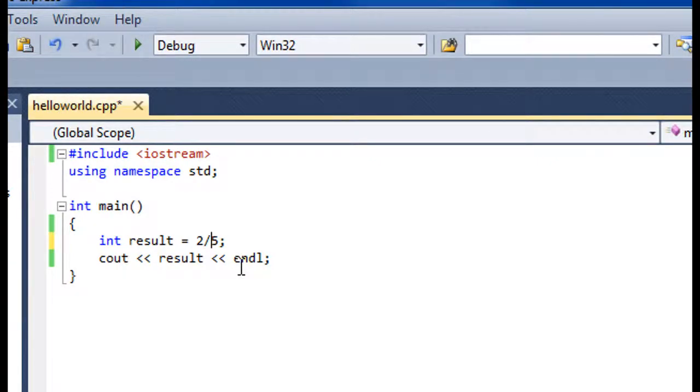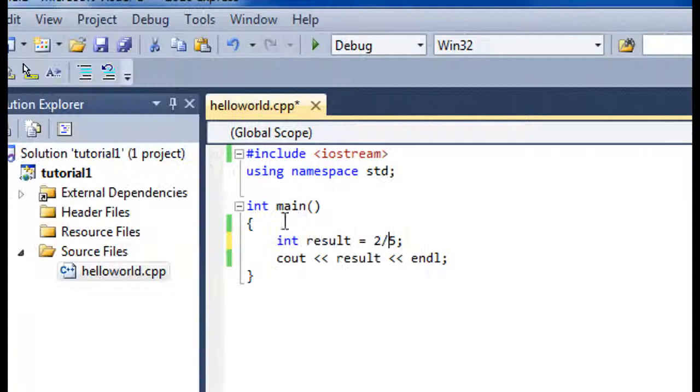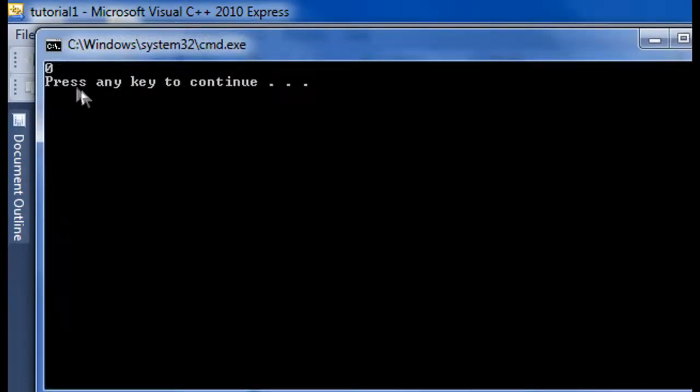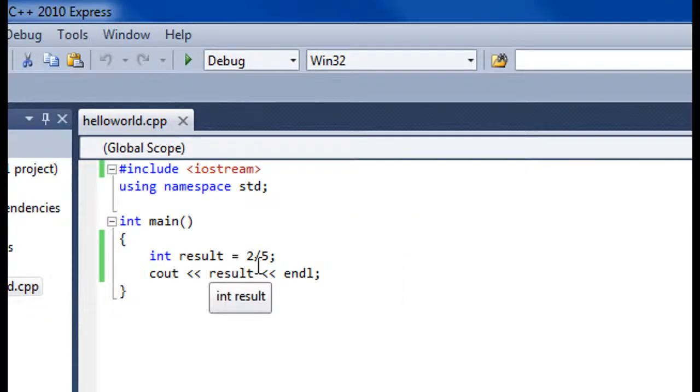So all we have to do is just change that to 2 divided by 5. Now, let's go ahead and execute this and see what it gives us. And as you can see, it gave us 0. Now, the thing about C++ is that we're trying to divide 2 by 5 and store it into an integer. So this 2 divided by 5 is going to give us a decimal point.